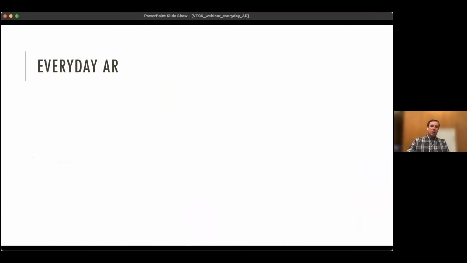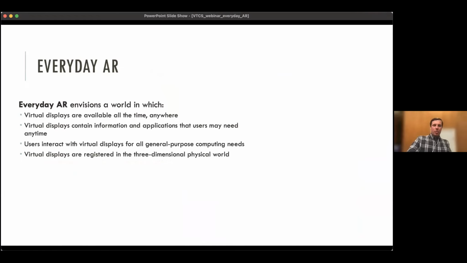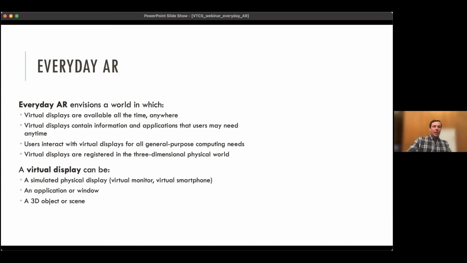But what we're interested in this talk and in my group is everyday AR. So what do I mean by that? So everyday AR is a vision of a world where we have virtual displays that are available all the time and anywhere. And those displays contain information and applications that users may need anytime. So it's general purpose. Users are going to interact with those displays for all their general purpose computing needs, and those displays are registered in the three-dimensional physical world. I'll say more about that last one in a bit.